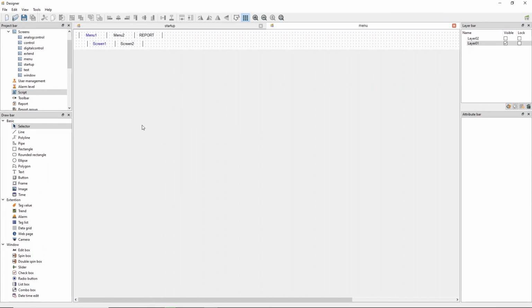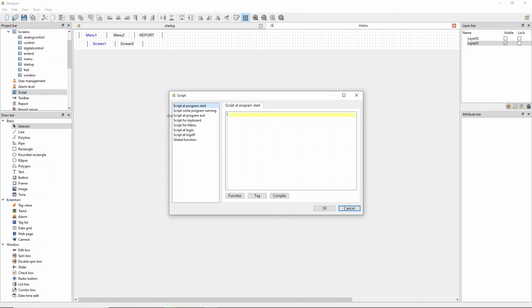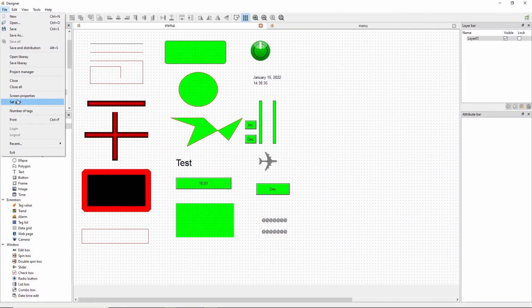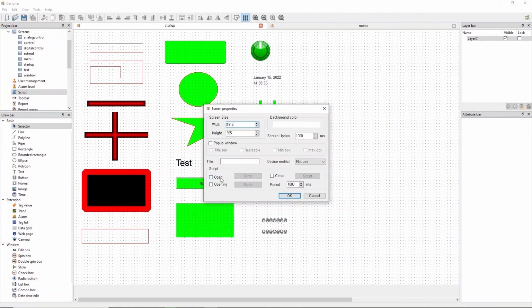There are script at program start, script at program running, script at program exit here. But there are similar scripts you can set for screen. Let's open the screen. We might need a script on screen open, while screen is opening, and when closing screen. You can set it from screen properties. The same on start, on progress, and on exit scripts are here. This was it for the script lesson.